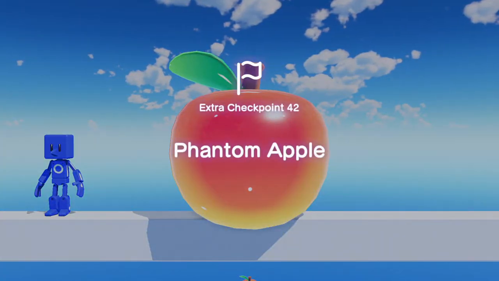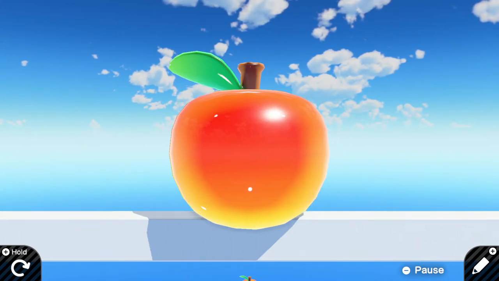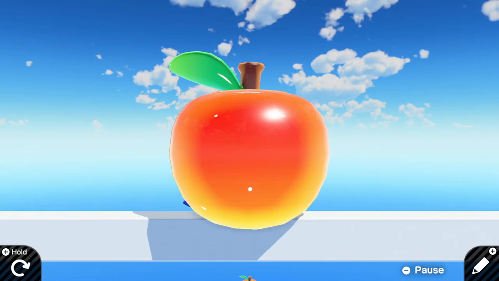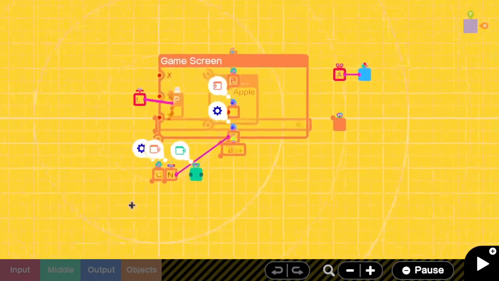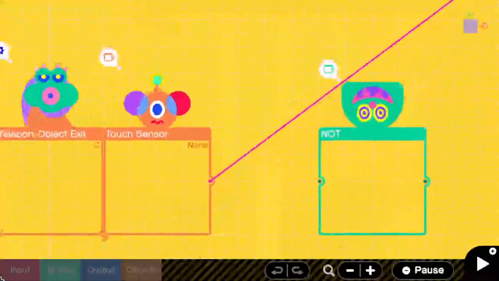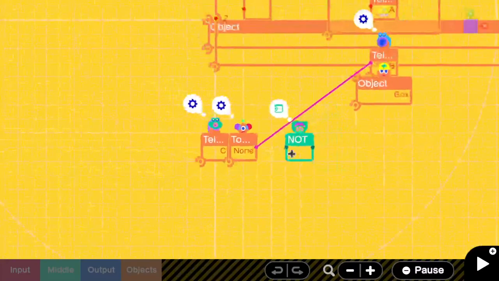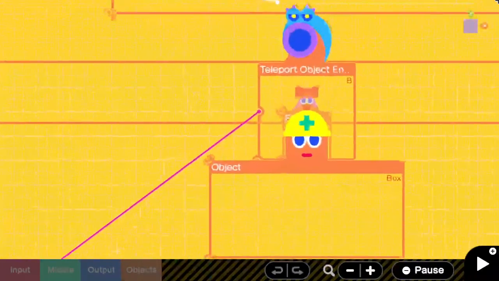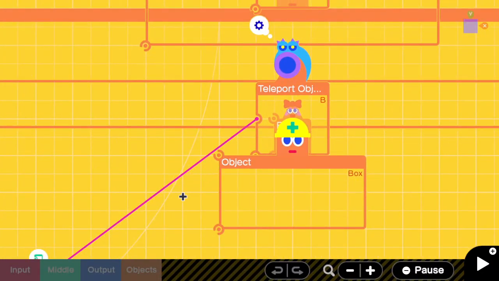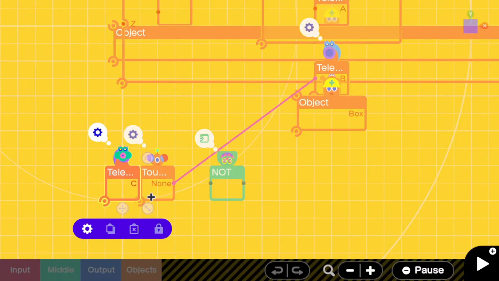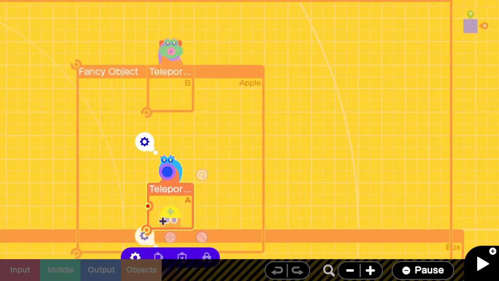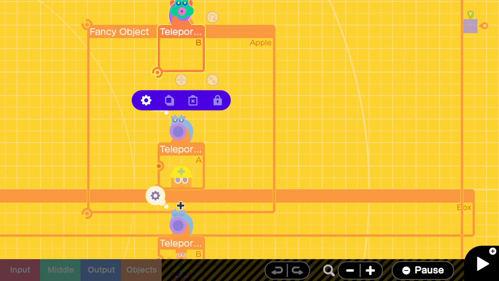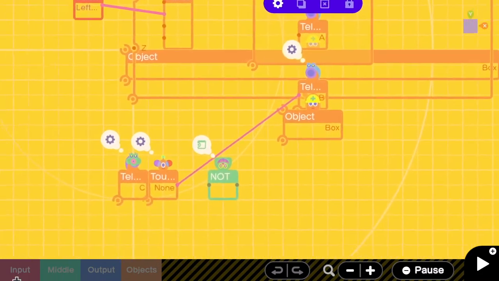Phantom apple. There's a little apple down there. Can't walk forward, but I'm sure I would walk off the platform. So when something is touched, we're going to teleport the real apple into B, which is up here. But when what is touched?